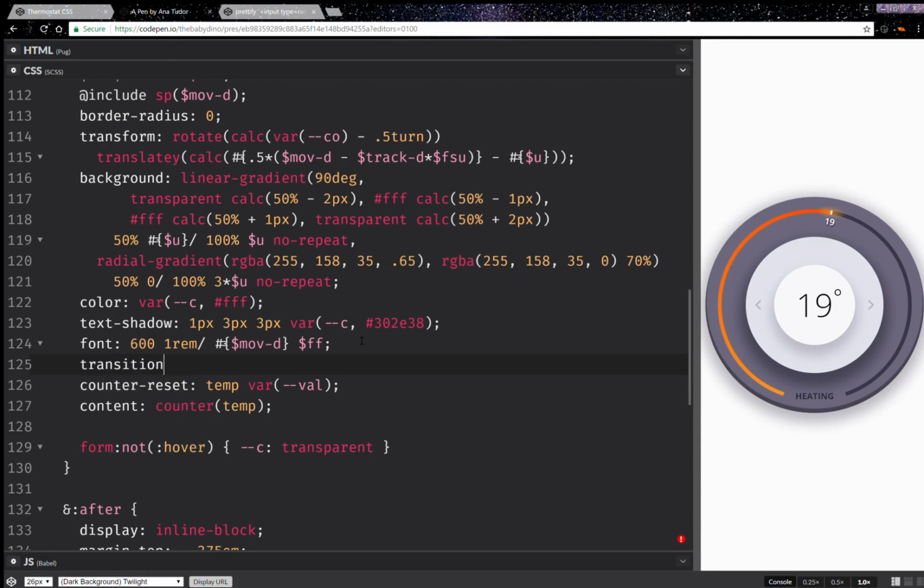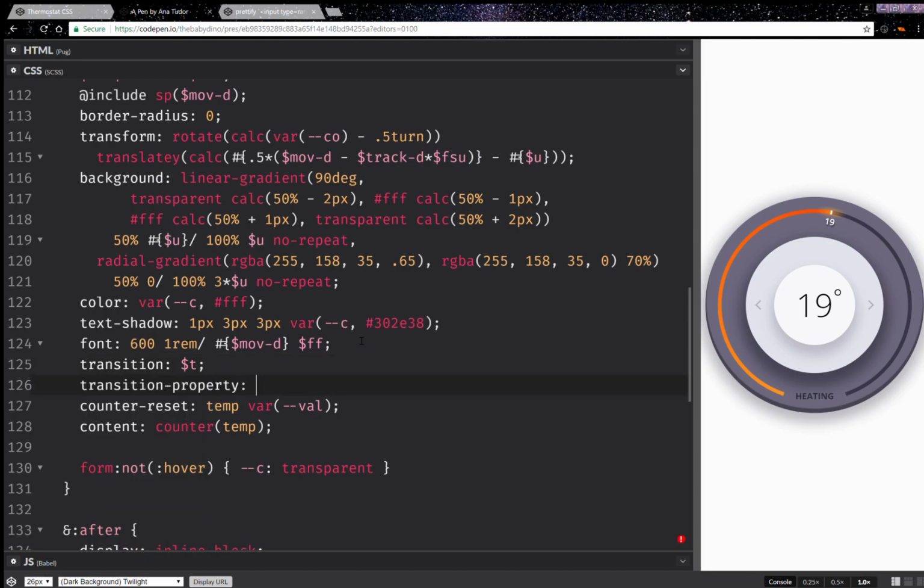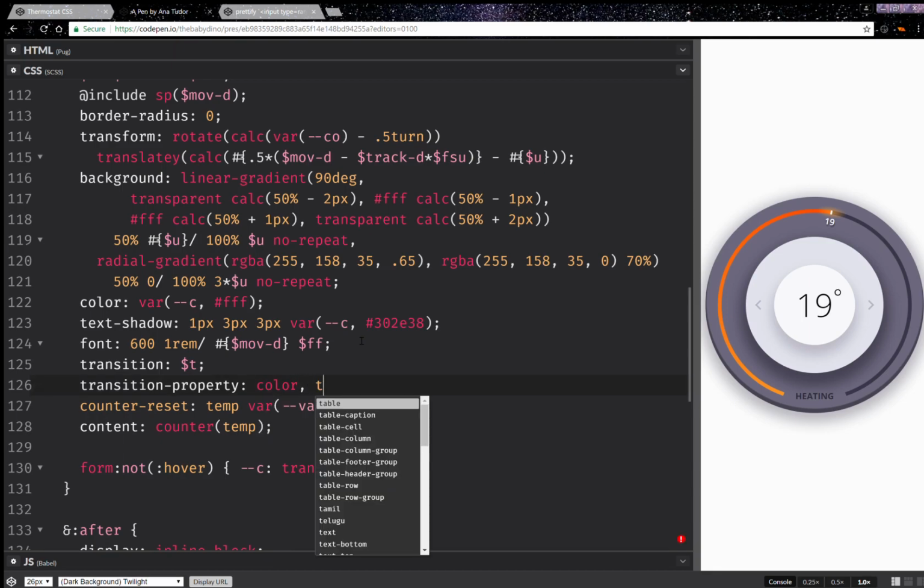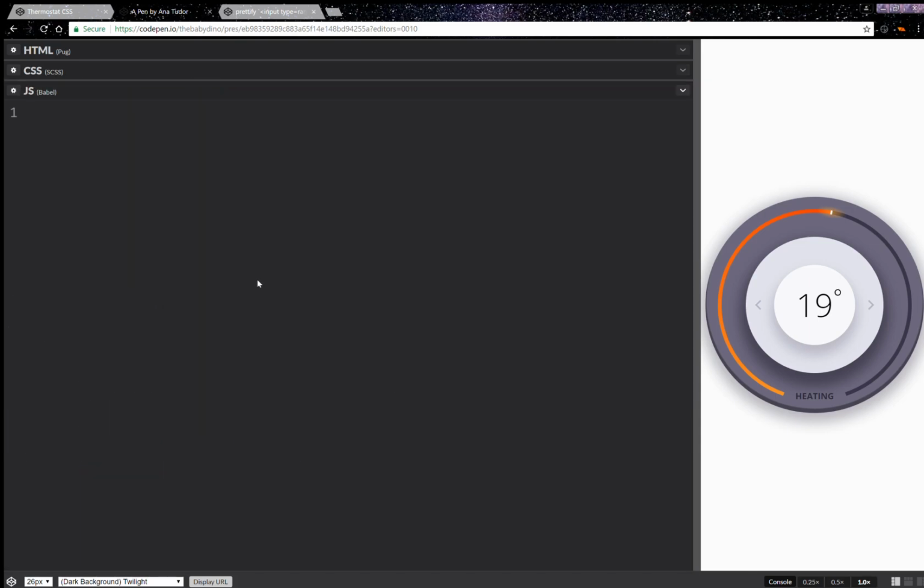So here I'm going to have transition, and I'm going to have transition property, color, and text shadow. Okay, I forgot this. Now it should work. Okay, and it does. It works nicely. So this is pretty much all for the styling, and let's get started on the JS.